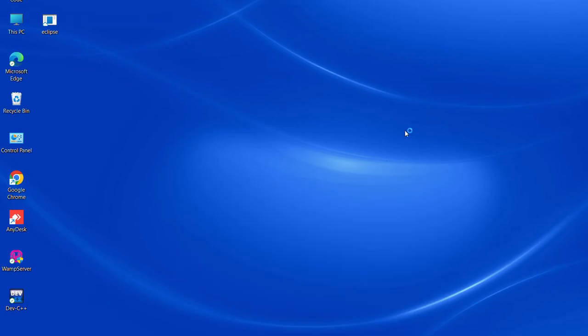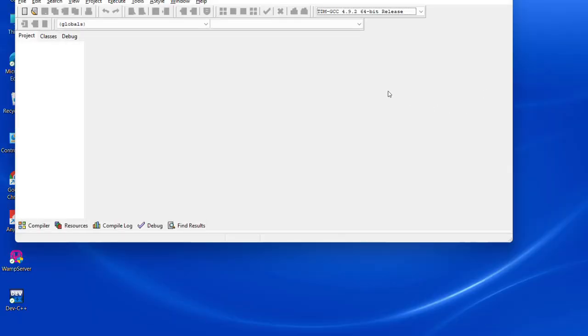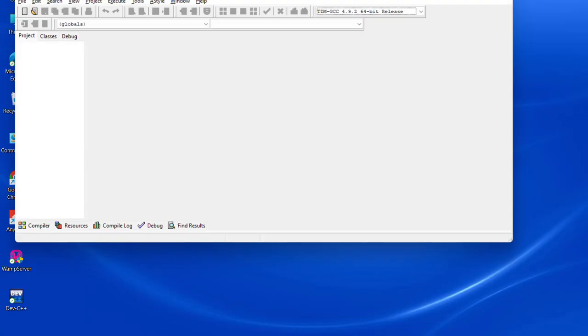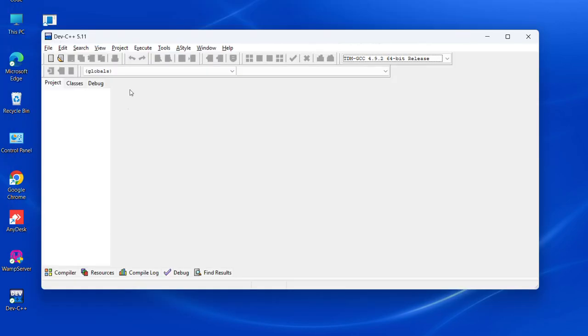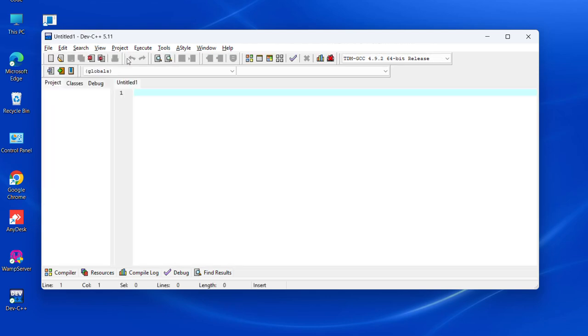So it is opening the window like this. It is showing the window like this. So click on file, new, and source file. Let's enter the basic program. Hash include stdio.h and int main.